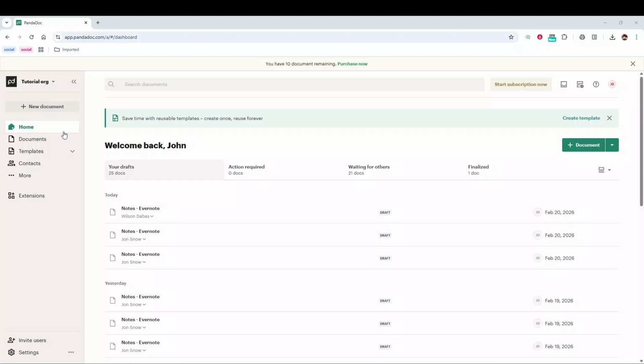In today's video, I'm going to teach you how to build a contract in Pandadoc. We'll walk through the full process together, from creating a new document to adding your contract terms, all the way to sending it out for signature. By the end, you'll be able to create a simple professional contract without missing any important steps.